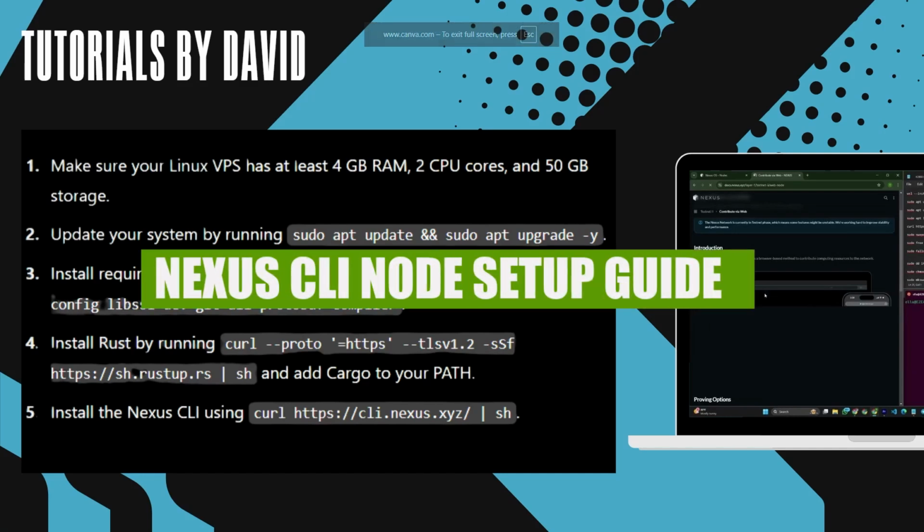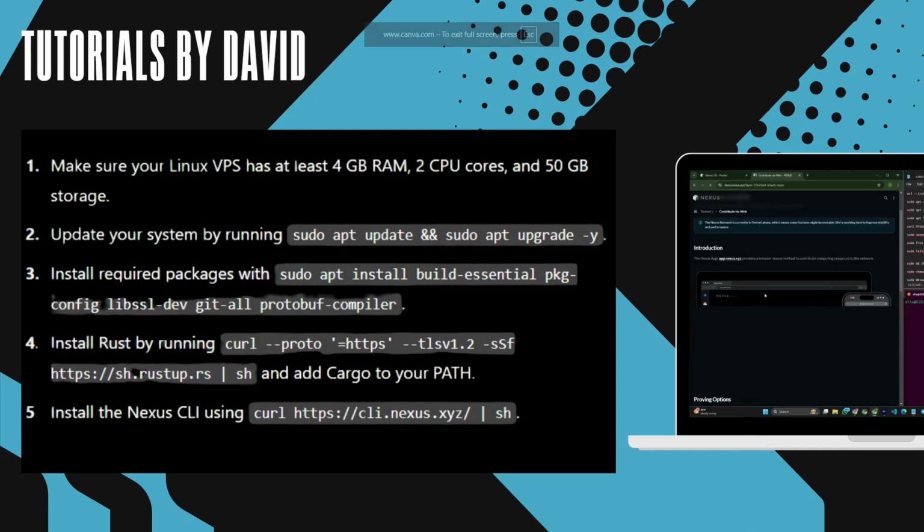Hey everyone, in this video, I'm going to show you how to set up the Nexus CLI node. Make sure your Linux VPS has at least 4 GB RAM, 2 CPU cores, and 50 GB storage. Update your system by running sudo apt update and sudo apt upgrade -y.